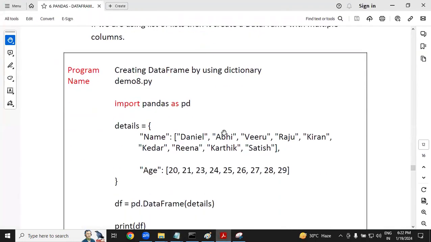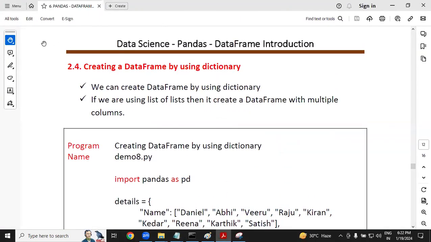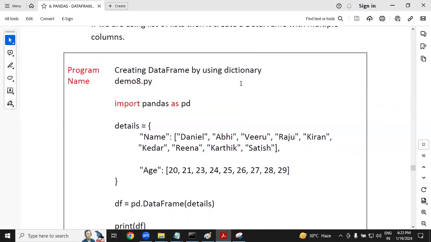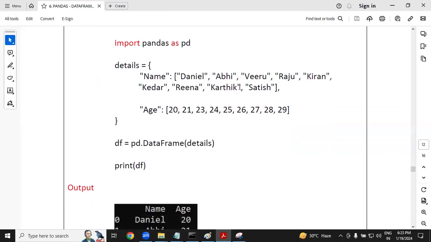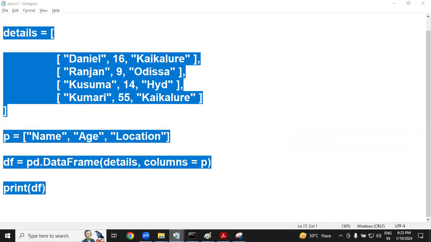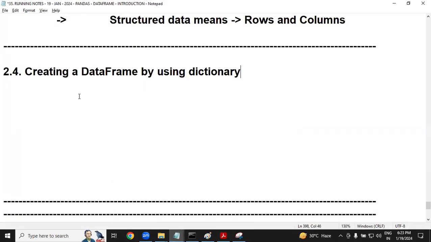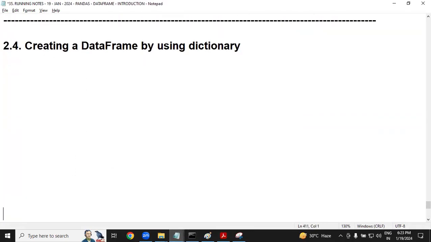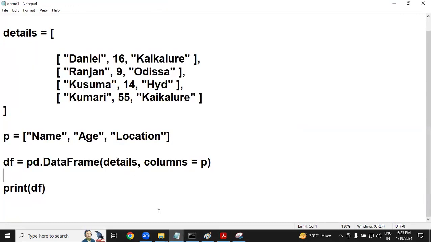All right. Next example is creating a data frame by using a dictionary. It's very simple. Let me try to create this one. First, let me show you a normal dictionary so that your fear will be gone. I will not attack the example directly. Keep in mind how I'm writing.